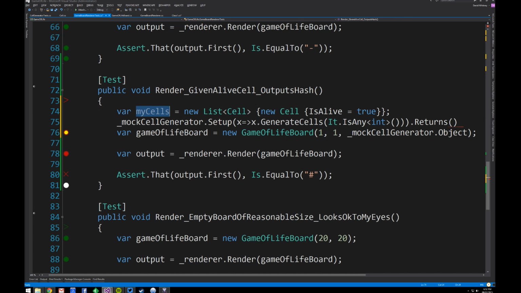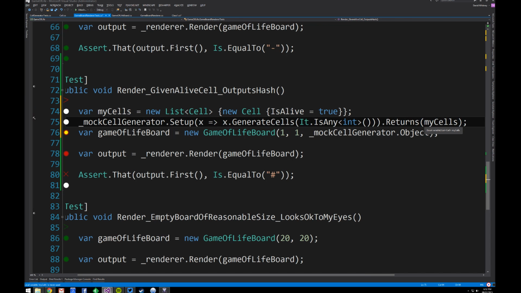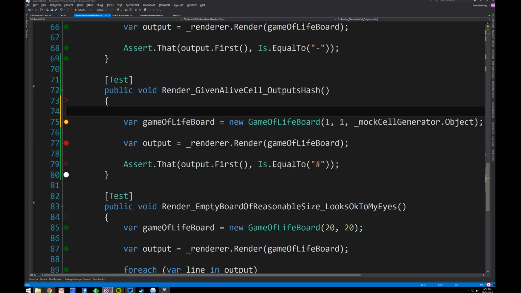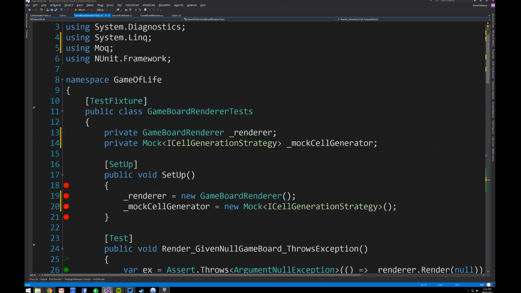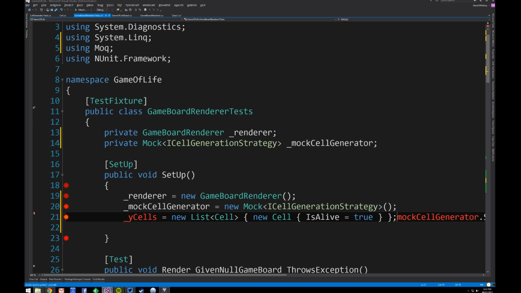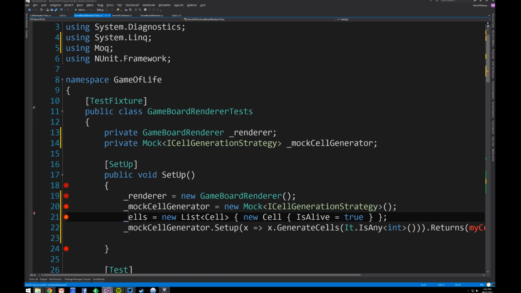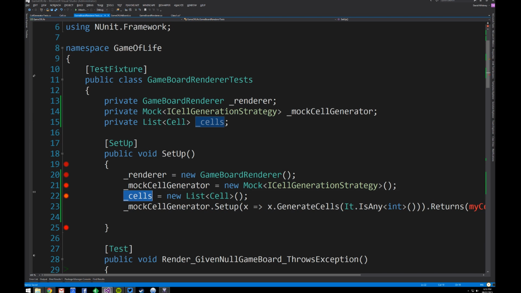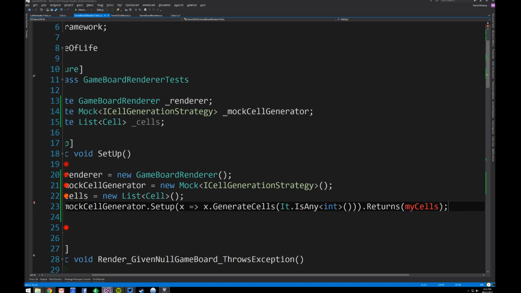So I'm basically hard coding the cells that are going to come back when the grid generates. And actually one of the things I like doing here is picking up all this kind of setup and moving it up here. So I've got a mock cell generator, and I've got a list of cells. Oh, typo. So these cells are always going to come back. I'm just going to make a list. The reason I do this is I like to keep all the mocking really, really away from the tests. It makes them much more elegant and readable.